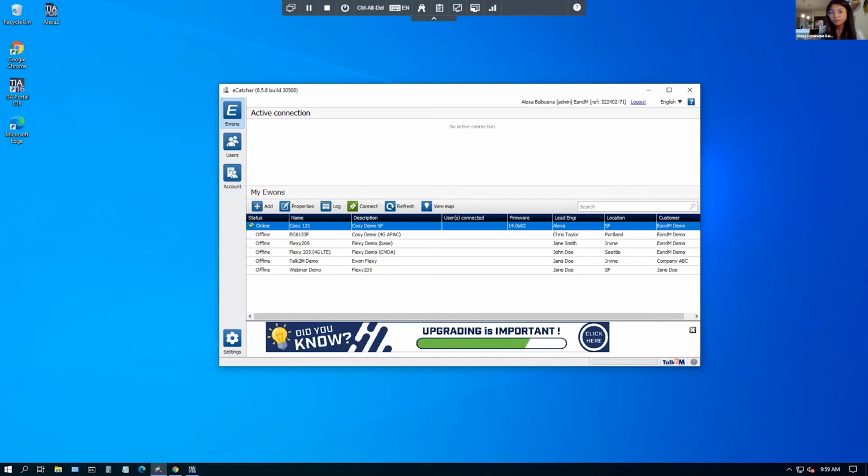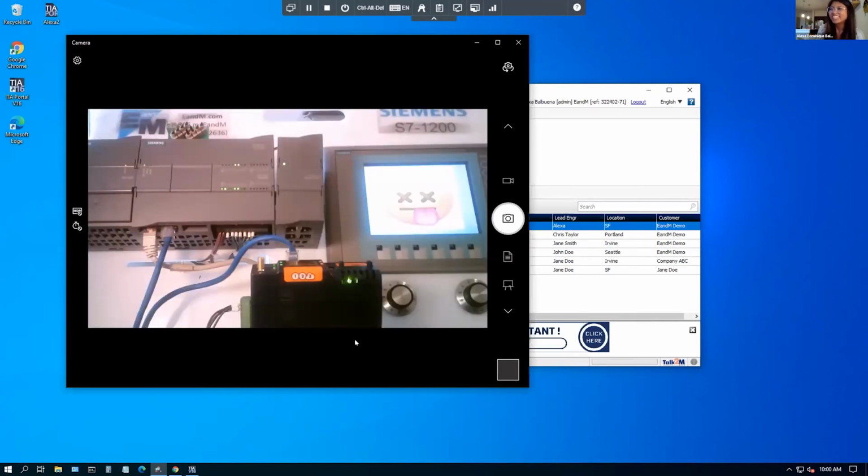So this is where the strength of the E1 devices comes in, and our eCatcher software. So eCatcher software essentially builds a Talk2M VPN tunnel to the E1 device. So I'm going to show you what our device looks like in a system right now. I'm sorry for the green image quality. The lighting doesn't look particularly great here.